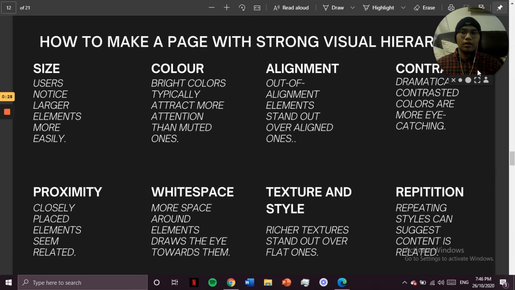Proximity: like the iPhone page, everything is very far apart. Okay, up there you have the iPhone, iWatch, TV, and then down there you have the whole picture of the iPhone 12. Okay, white space: more space around elements draws eyes towards them. For example, actually both pages have a lot of space in between everything. All right.